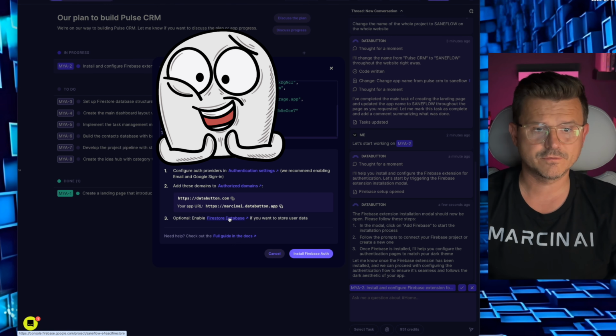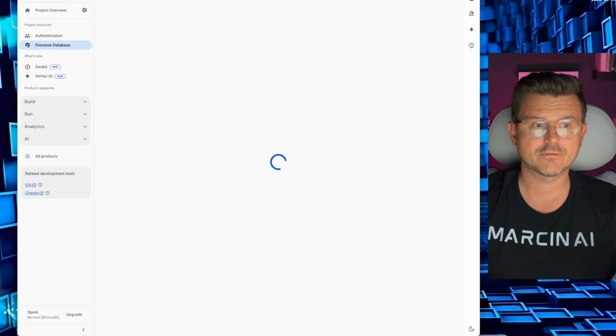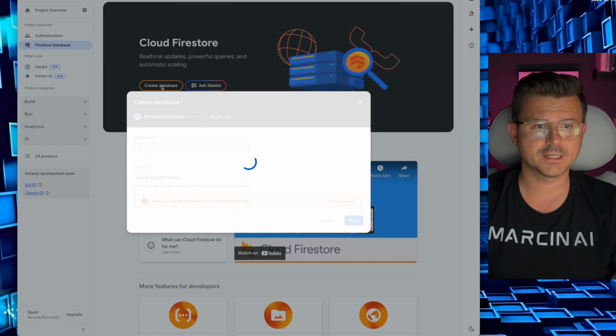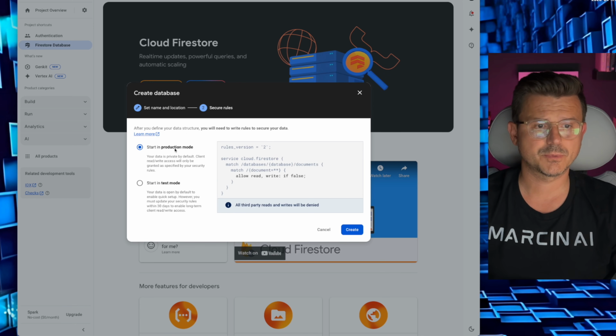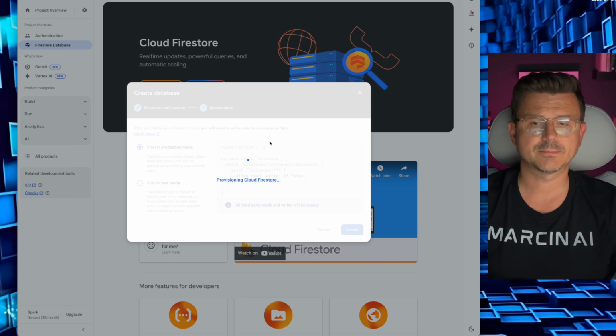Next, enable Firestore database. We do want that because we want to be able to save our information. So look, it launched it here. Now we're going to activate this. So we're going to click create database, hit next, make sure it's in production mode, hit create. Sometimes this doesn't work the first time. Let's see if it does.